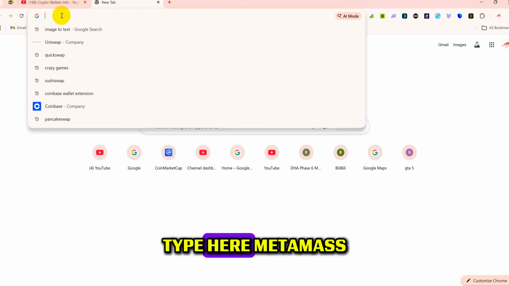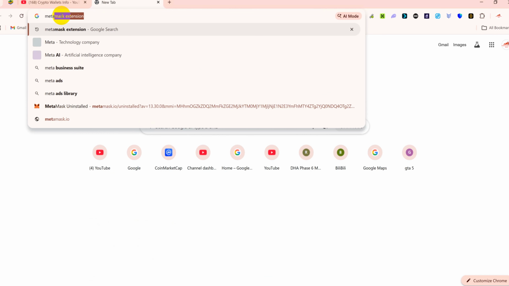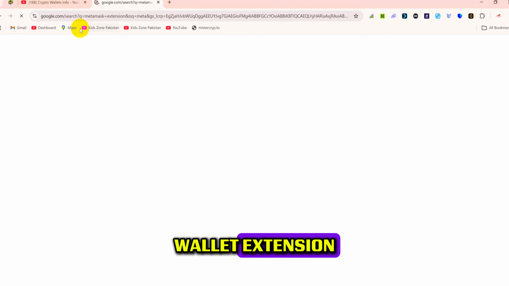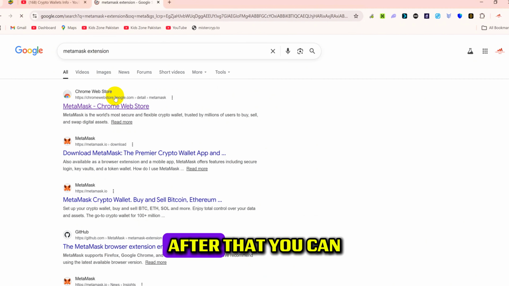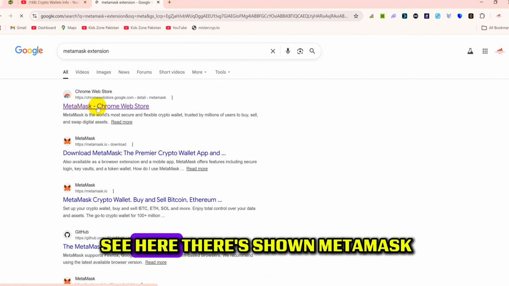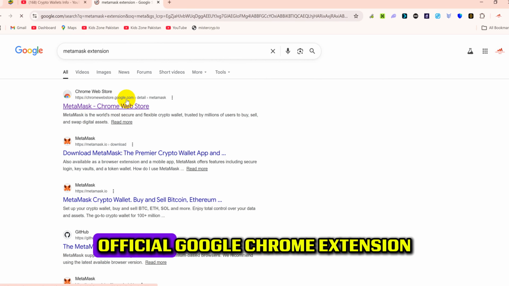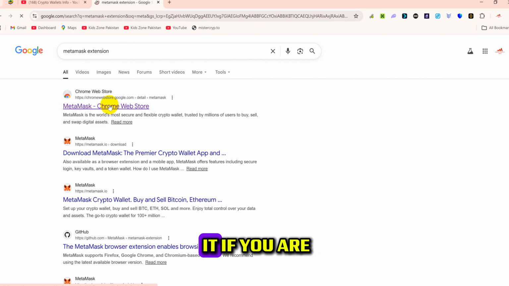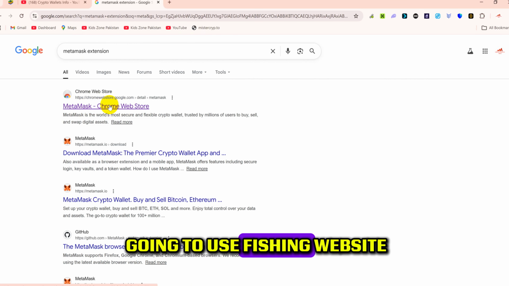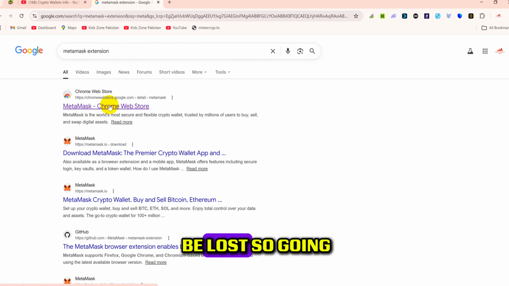type here MetaMask wallet extension. After that, you can see here it shows the MetaMask official Google Chrome extension. You just click on it. If you use a phishing website, your funds will be lost. So going to click on it.